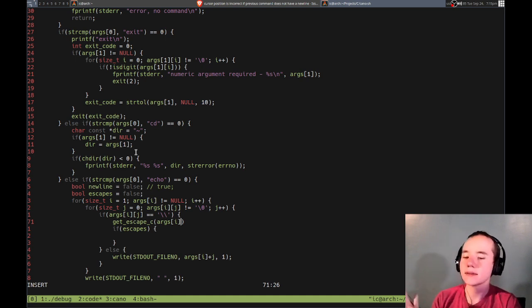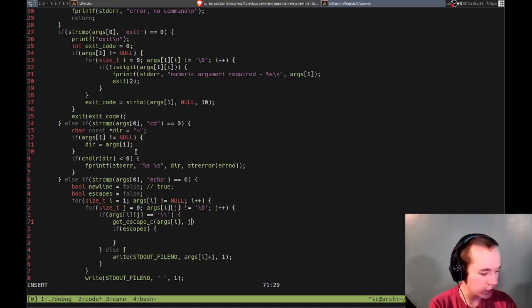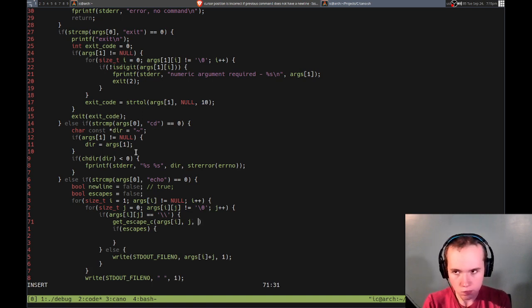I want to pass that, just the entire argument, and then the current index, which is j. So we're going to look at that in the next one. Do you want to do that? Yeah, I suppose so.